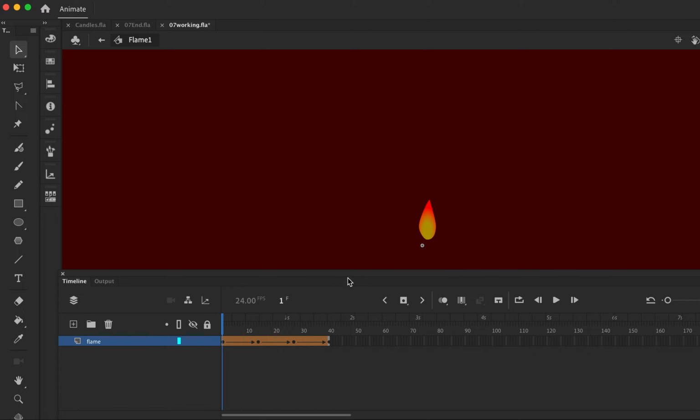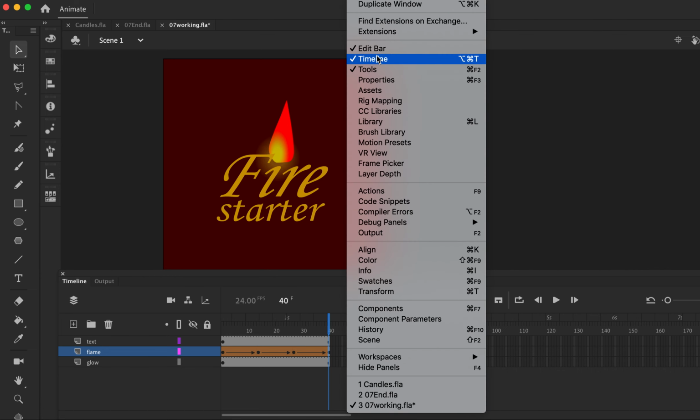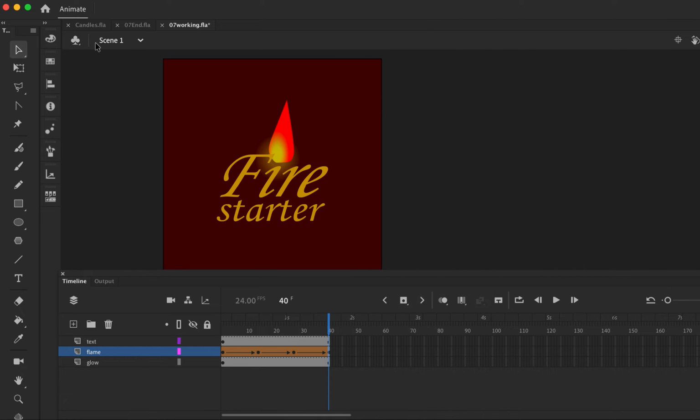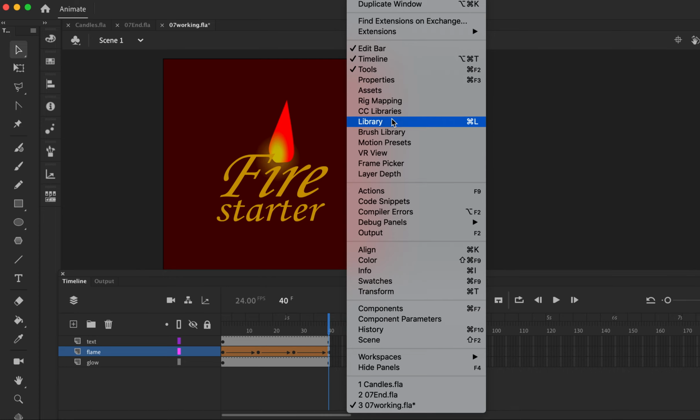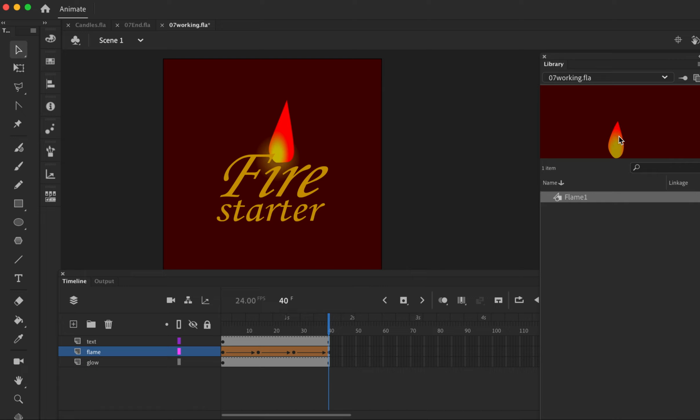So now what we have is a master copy of that flame. So now I just click back to scene 1. Make sure your edit bar is selected, and then you hit that little arrow that goes back to scene 1. Now what we have, guys, is a master copy of this flame. So what does that mean? Let's go open up our library. Here's our copy of our flame.